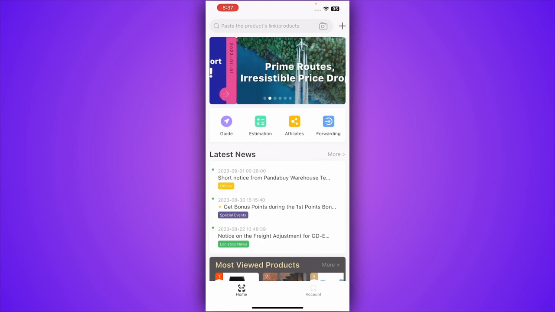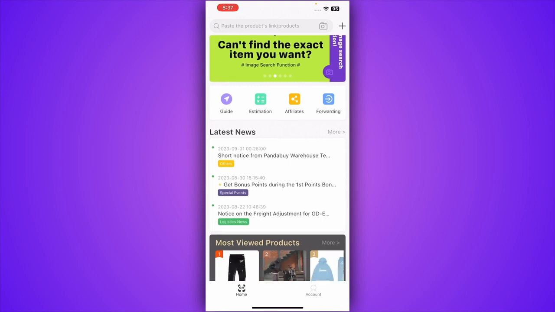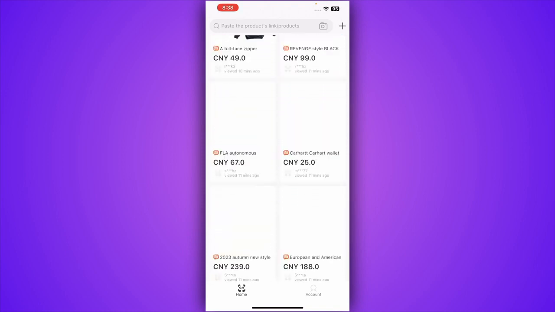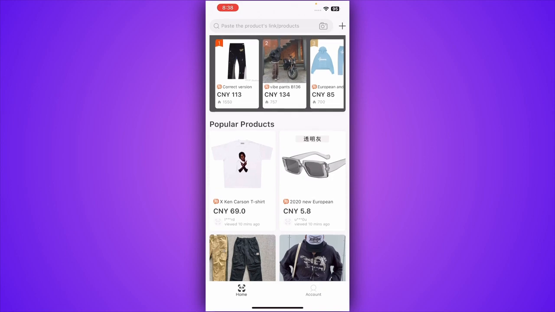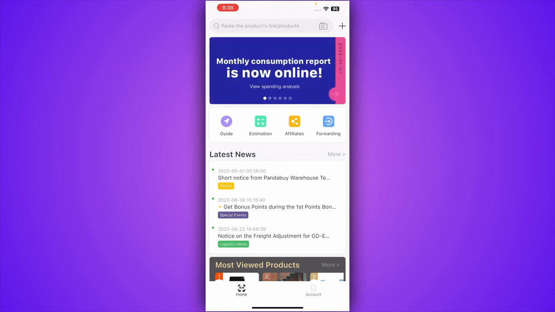So the first thing is browse product. Once you are logged in, you can start browsing for products. You can use the search bar at the top of the page to find a specific item or browse through the specific categories listed on the home page.